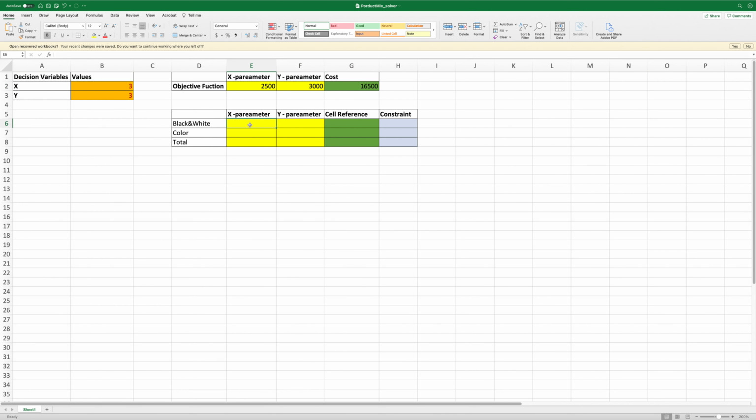Now let's talk about constraints. Black and white constraint: X must be greater than or equal to 30. In that case, the X parameter is 1 but the Y parameter is 0. So just 1 and 0. That means 1X and there is no Y. Then this value must be calculated similarly to the cost. We can just copy this formula. Let me copy and paste it here.